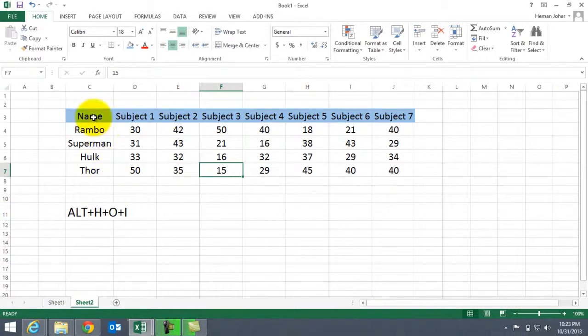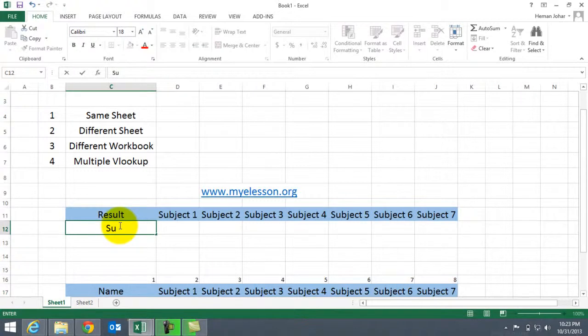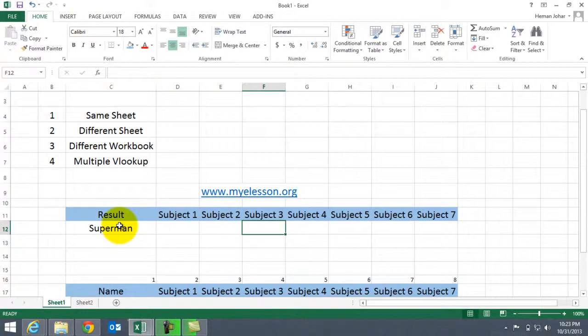Alright, and we need to look it up from here. What do we need to do? We need to place a Vlookup over here. Let's look up the data for Superman. Alright, and let's look up the data for subject number 3. Let's do that. Subject number 3.